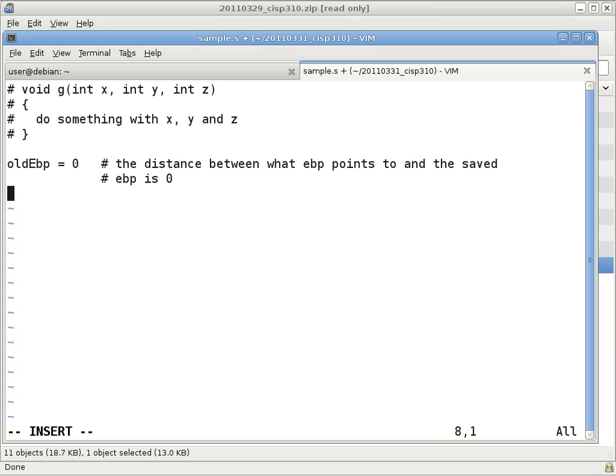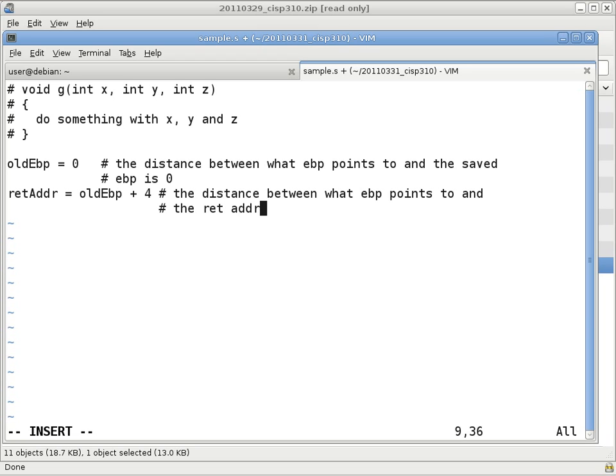What is the next thing? What is at 4 bytes above old EBP? That's the return address. So this is what I'll do. The return address is old EBP plus 4. Once again, the distance between what EBP points to and the return address is 4.